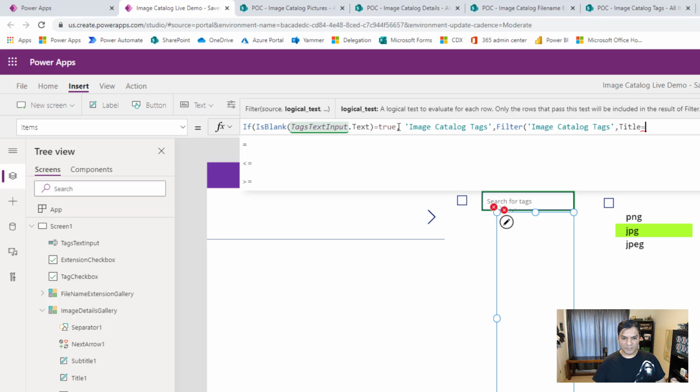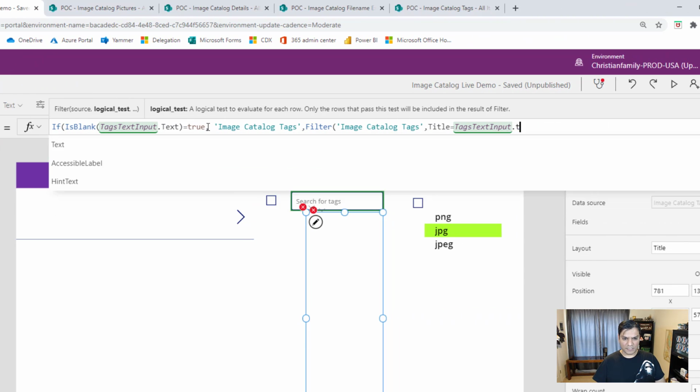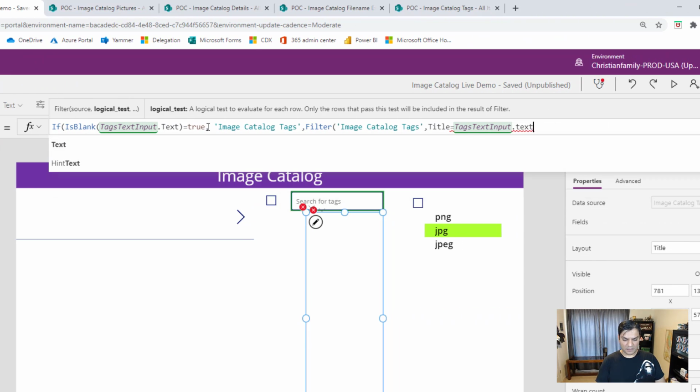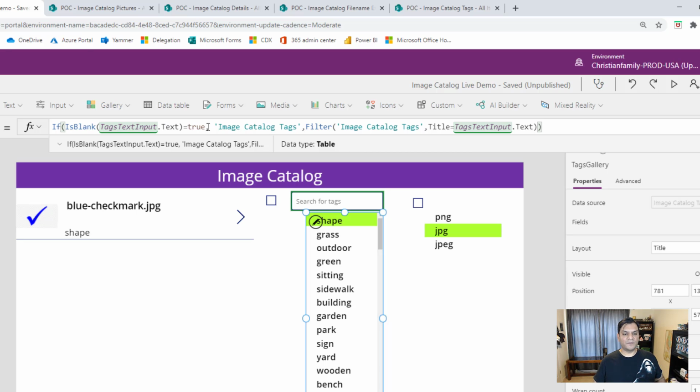Title equals the tags text input dot text. So let's take a minute to see what's going on over here. What I'm basically saying is that if this thing is blank, show me all the data. Otherwise, show me only the data which is filtered based on what is being selected over here. That's basically what I'm saying.